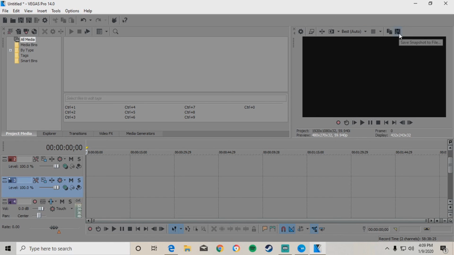And of course, this is how you save a snapshot. If you have a screenshot here or gameplay here and you want to take a screenshot of it, throw some effects on it, you click this button and it will take a screenshot and save it to your pictures or wherever you have it designated. And that's basically just a run through of how to set up for an edit.